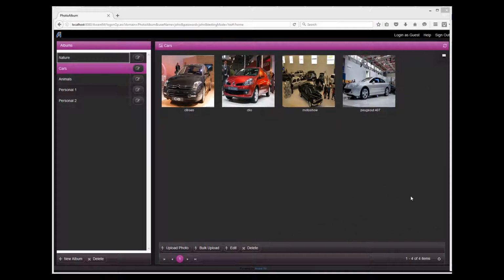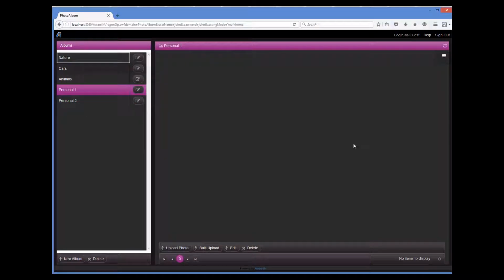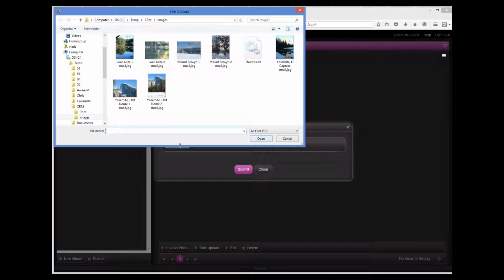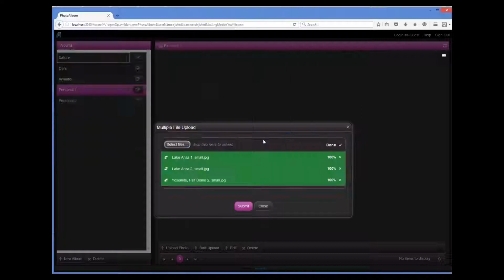So here I'm logged in the photo album sample application. On the left there is a list of albums for the selected author. I will select the personal album, which is initially empty, and I will upload several photos at once to this album. So I click the bulk upload button, and then click select files, and here I can select multiple images at once by using Shift and Control button. So let me select a few. These three, for example. Click open, and the files have already been uploaded.